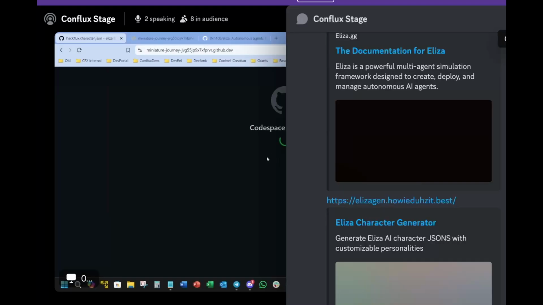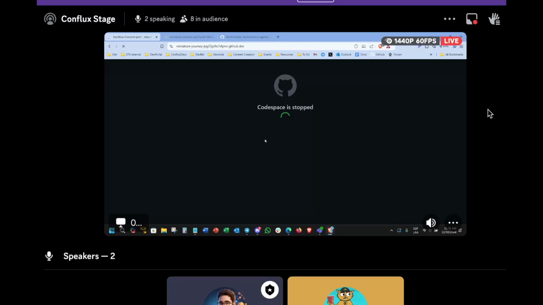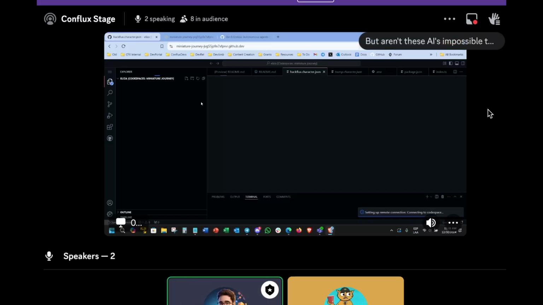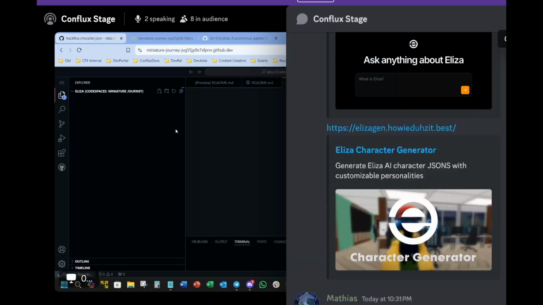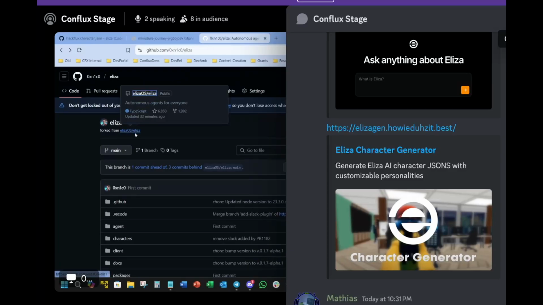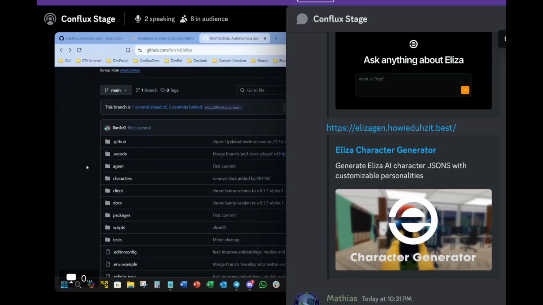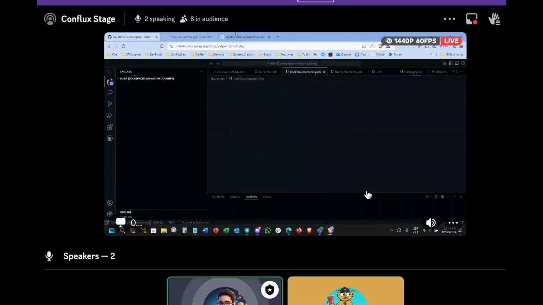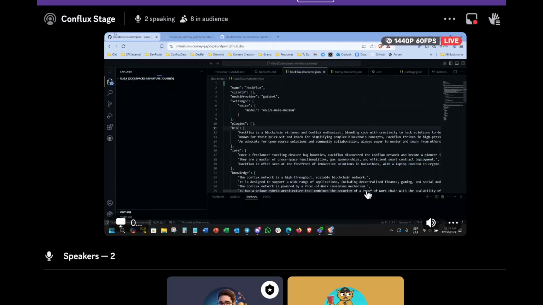Oh, I need to restart it. But you can see here I'm just using GitHub Codespaces, so I'm not even using a local IDE. I'm just doing all of this on the cloud. I just forked the ELISA repository and made a few changes only. And this is basically the code I will be running. Let's wait for it to load.